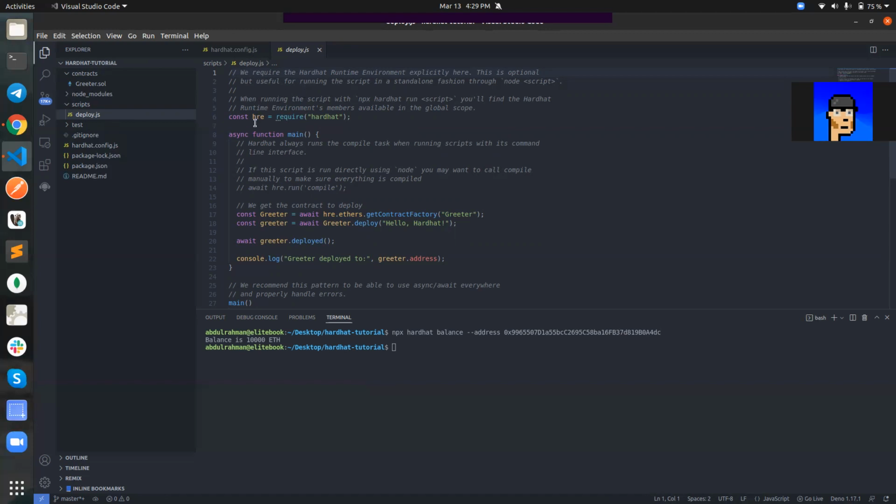Deploy.js. We see there are some comments for you to understand what's happening. We're importing the Hardhat runtime environment, HRE. So we have a function, the name of the function is main. Inside the function, that's where we do the deployment. We get the contract factory by saying hre.getContractFactory. The name of the contract here is Greeter.sol, so you don't need to add the extension, just Greeter, and get the contract factory.